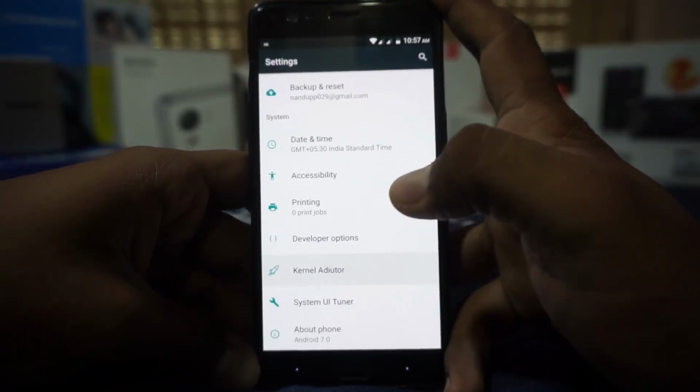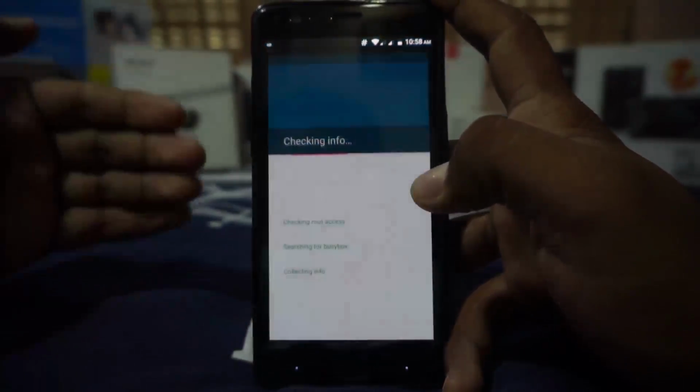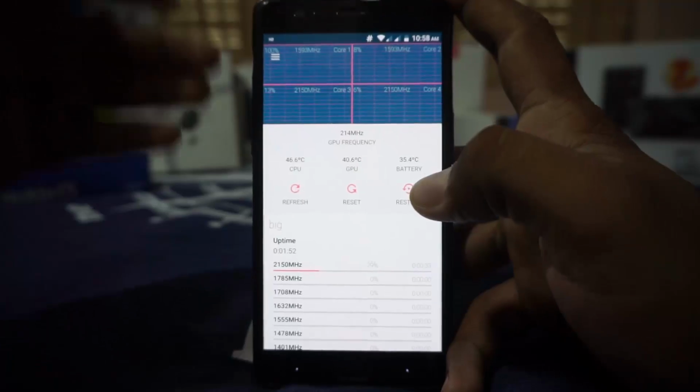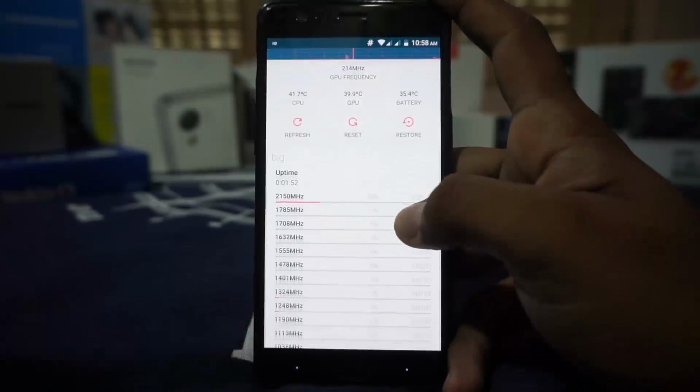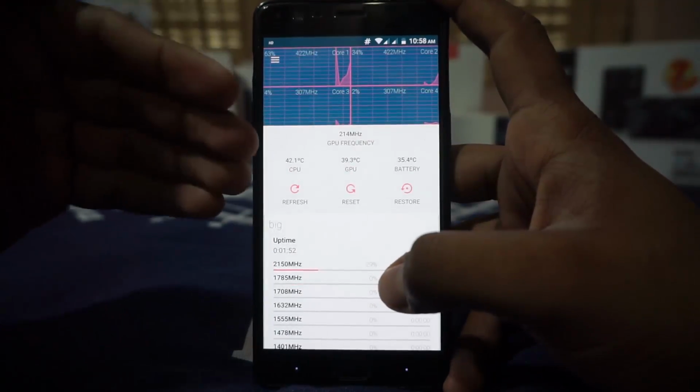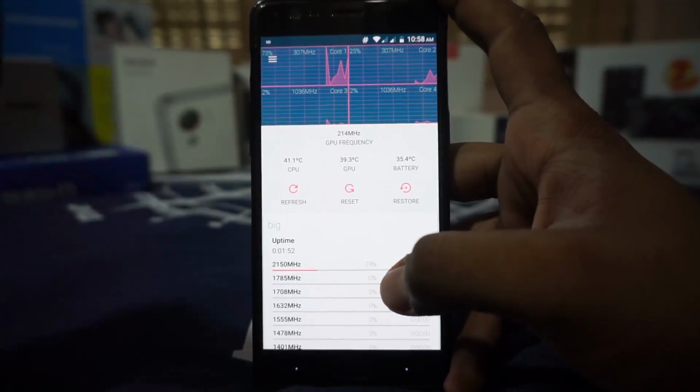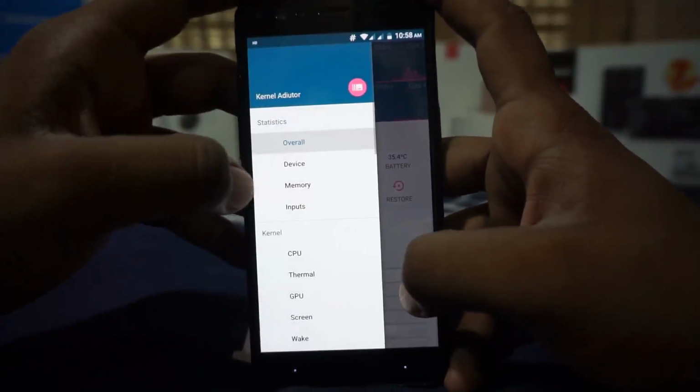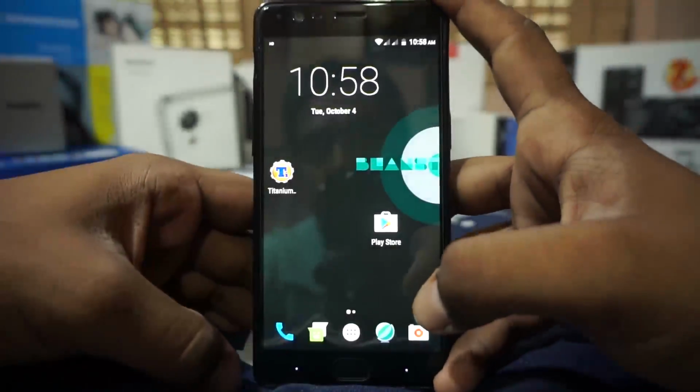It also has the kernel auditor option, so it does come with kernel auditor, and root access is available, so you can actually restore by the way, so you don't have anything to do with that. Kernel auditor is supported and it comes on board, so you do have a few customization options for the kernels. That is pretty much it in the settings menu.